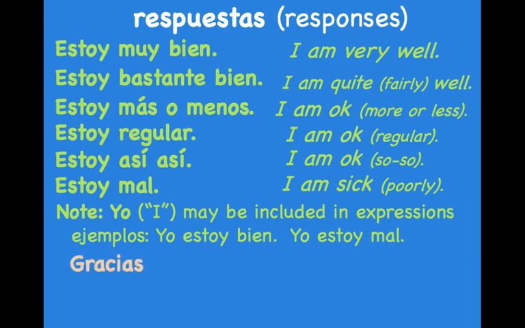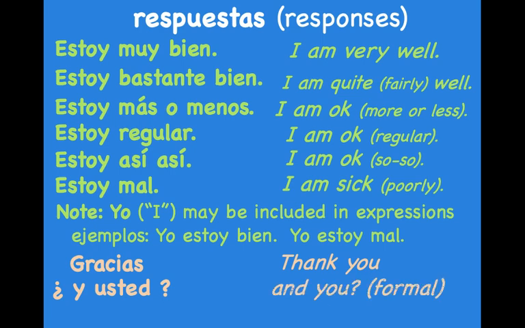Now, if somebody says they're feeling a certain way, of course, it's polite to say gracias. Estoy bien, gracias. Repita, gracias. Which I'm sure most of you know. And then it's polite to ask them back. ¿Y usted? And you formally, repita, ¿y usted? And what about informally? Instead of saying ¿y usted, how would you say and you in an informal way? Repita, ¿y tú? And there you have the responses.